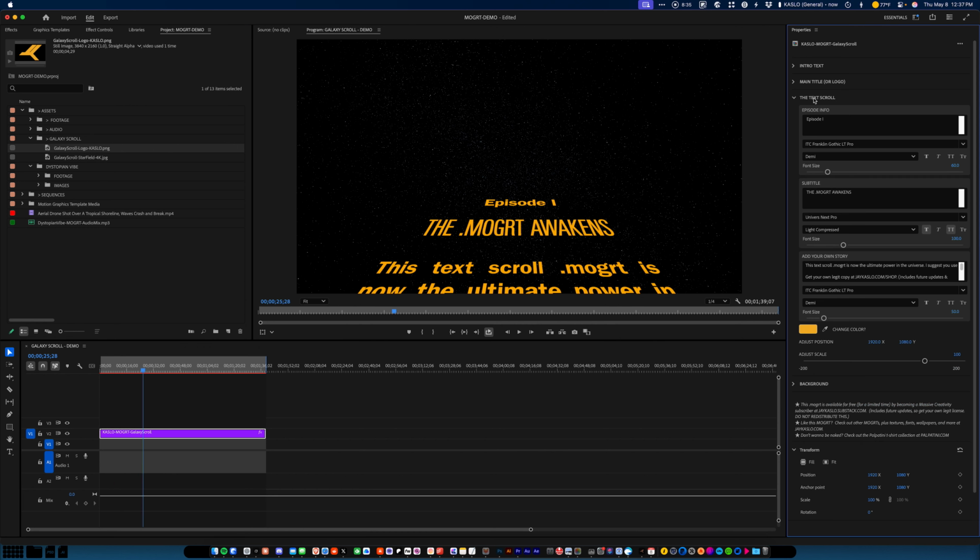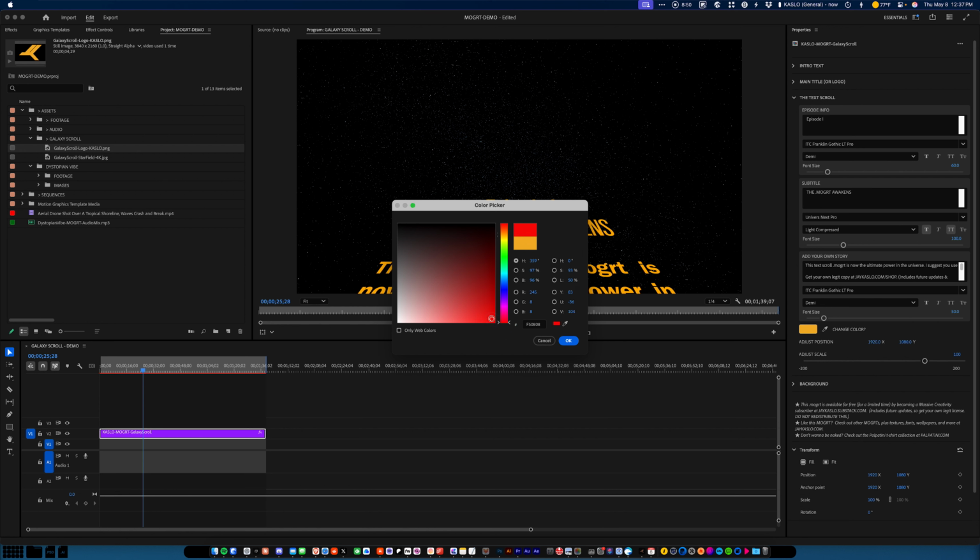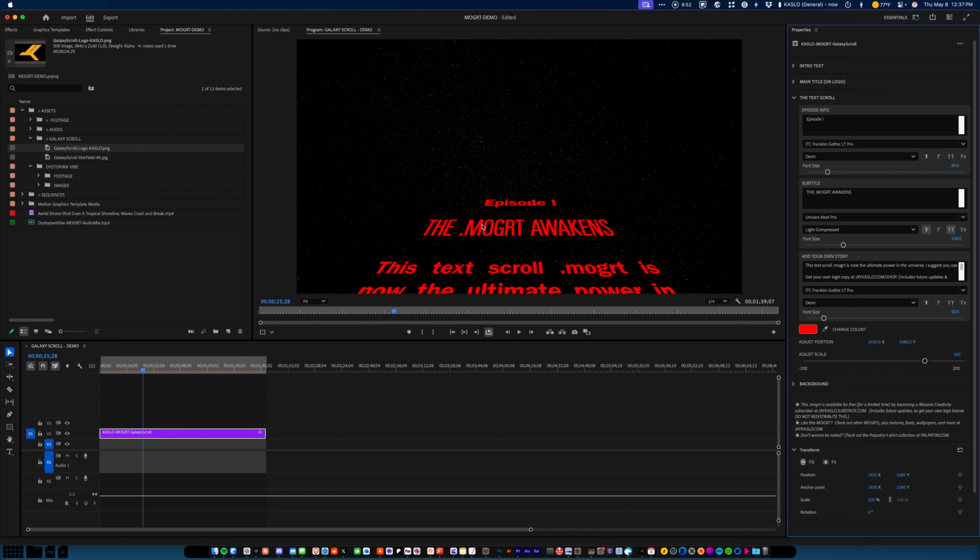So now we're moving on to the text scroll, and I've broken this down into basically 3 text fields that you can edit. You can change the fonts. You can change the color, but it's going to affect all of them as one block, just FYI. If I change this, if you want this red, it's going to change everything to red.